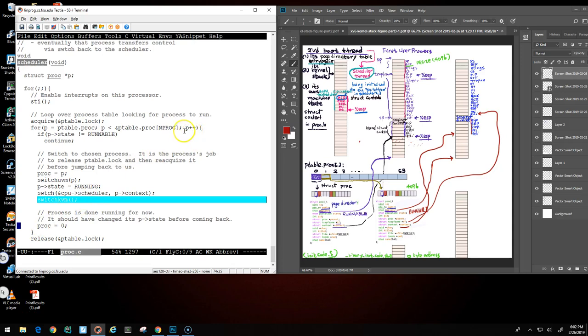So now, what does P point to after the increment, after this post increment? Next one. Right. So it checks whether P's state is runnable, which is the second user process you created. It's marked as runnable, right? So what happens? It starts running the second user process.